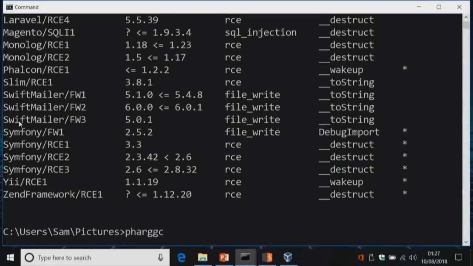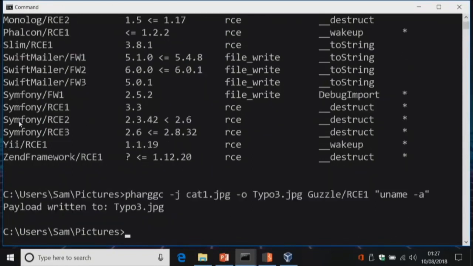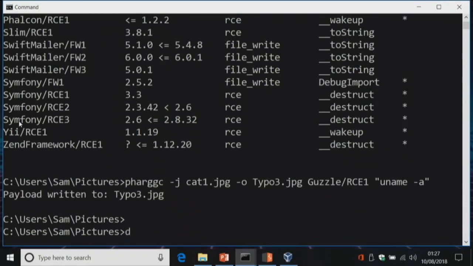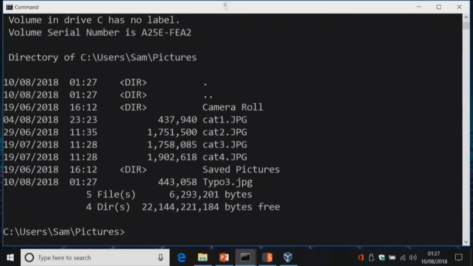So what I'm going to do is generate a payload, so I'm going to use cat1 as the input. I'll output it as typo3. I will use guzzle/RCE1 as the payload, and I'm going to try and run uname -a on the target. So that's been written to typo3.jpg in my pictures directory.